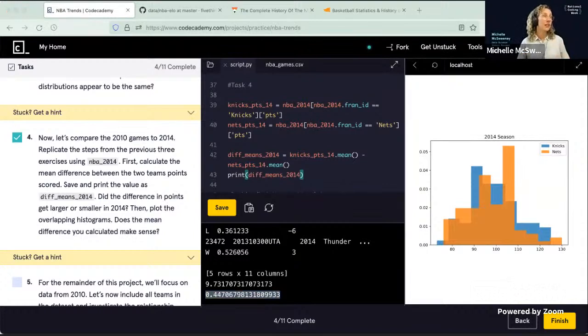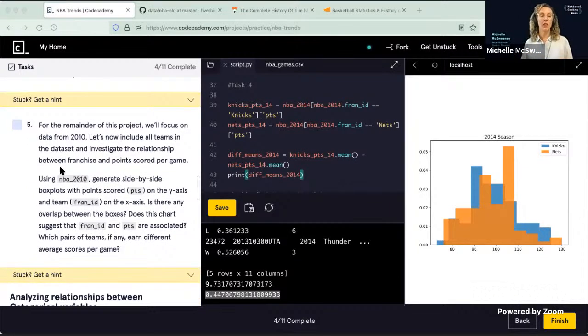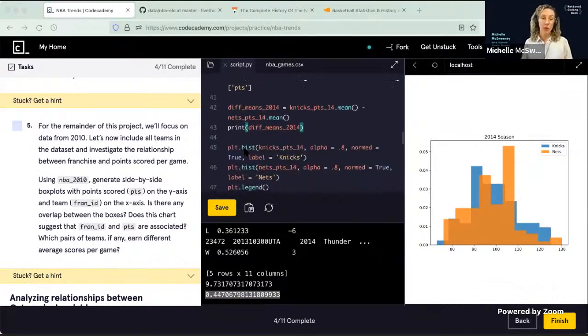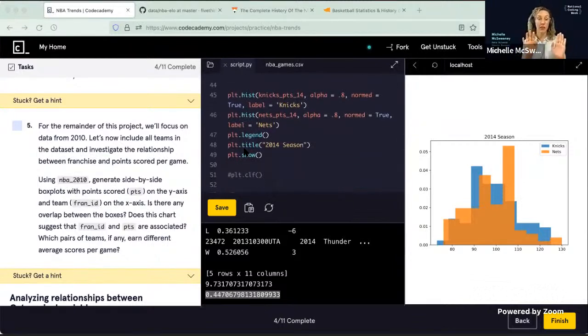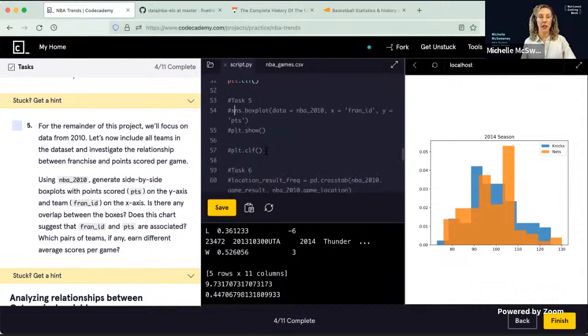The next thing that we are going to do is check the questions here. Cool. Okay. The next thing we're going to do is focus on the 2010 data, and go a little bit deeper into these associations. We are going to look at the relationship between franchise and points scored per game. So we're going to generate side-by-side box plots. Let's take a look at them. First I'm going to clear my plot, and then I'm going to look at box plots from 2010.